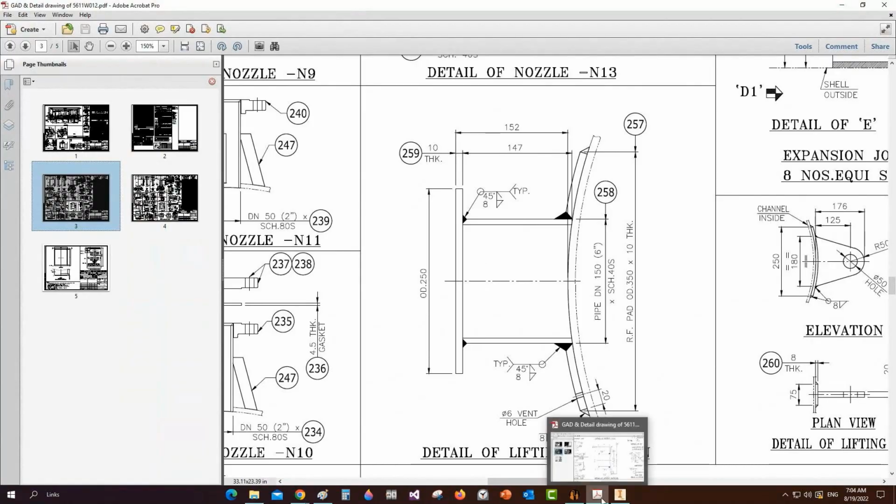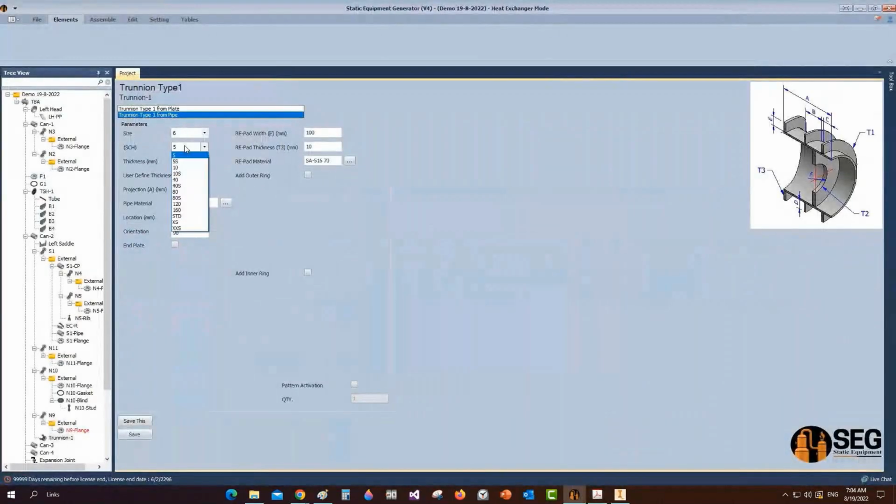Okay, so from here let's define the schedule of the trunnion to be 40s as per drawings, the projection, and from here the location, same location, and the orientation. We have an end plate. The plate diameter is 200. It is 10 millimeters. The reinforced bad, it's the same dimensions. We have 2 trunnions. Okay, and let's click on save.